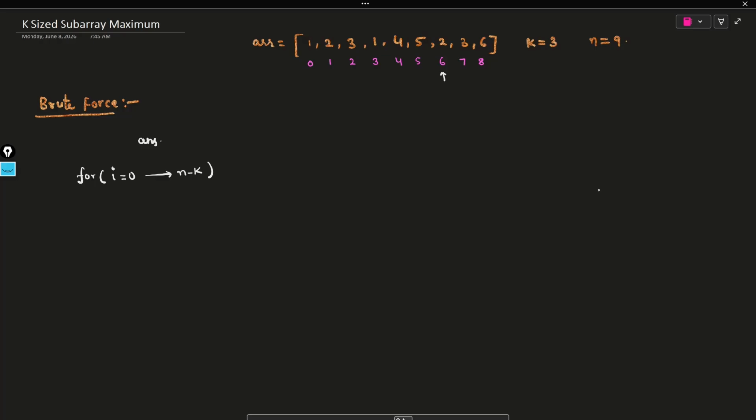And now we have to declare one variable, maxi, because in every slide we have to find the maximum value, and declare it with INT_MIN. After this, we have to find the current window maximum.